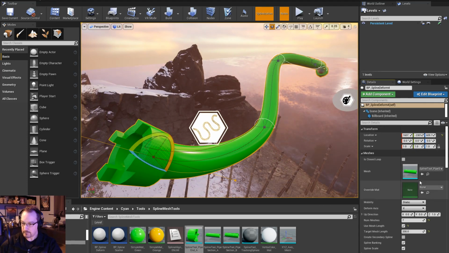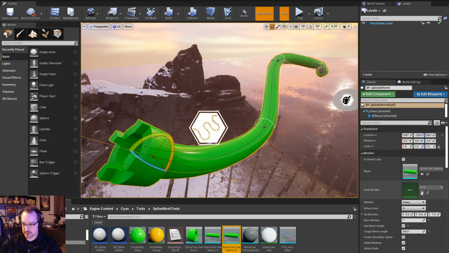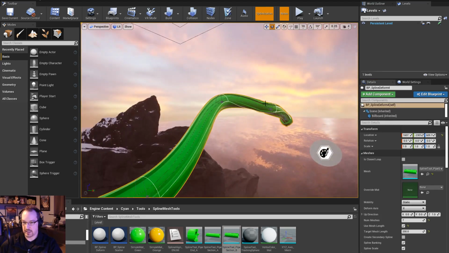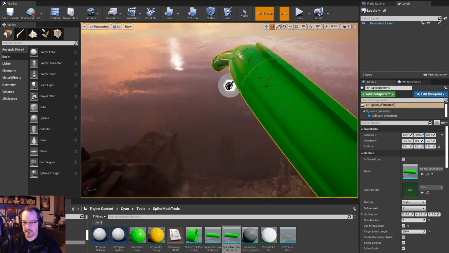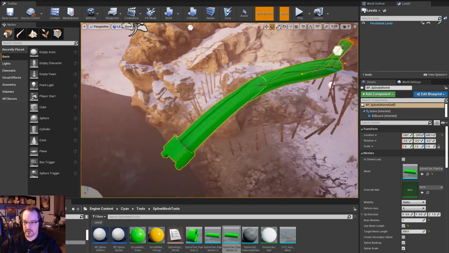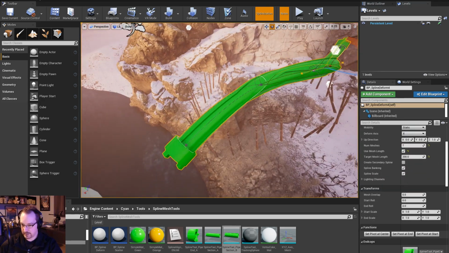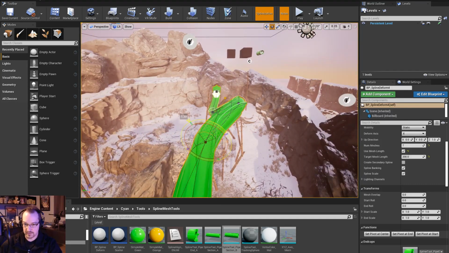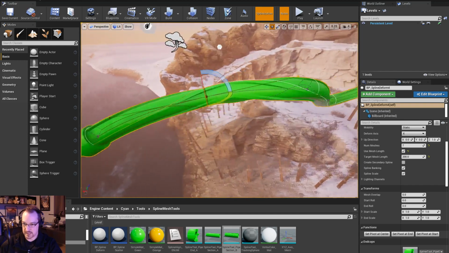I'm going to switch to a mesh that has these ridges running down it to show that this also supports twisting along its length. It's doing a little bit of a twist now because I think the spline itself is twisting. You can see that sort of twist deformation. Hopefully you can see that.